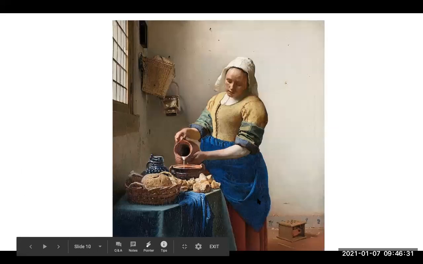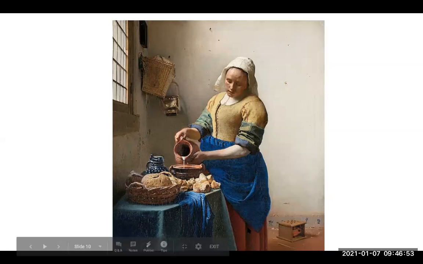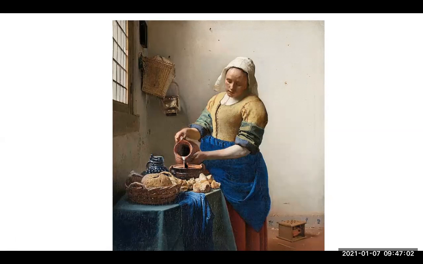And here's an example of that. There's this blue color that he's got going on here. He's got this yellow color happening, and it's happening here in the bread, a little bit, a little bit on the wall. And then he's got this red color down here, red orange, that's happening here in the skirt and in the floor and in this jug of water and stuff here.